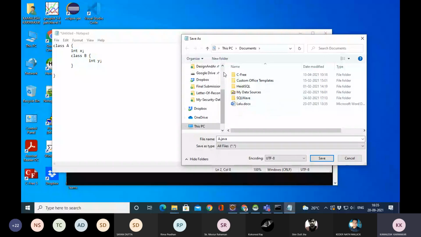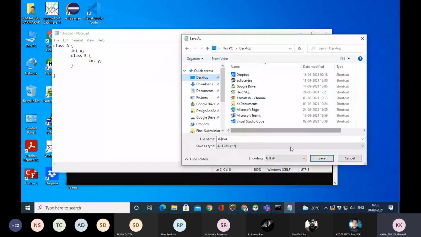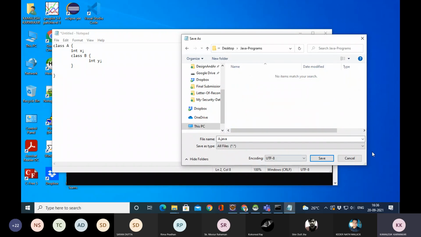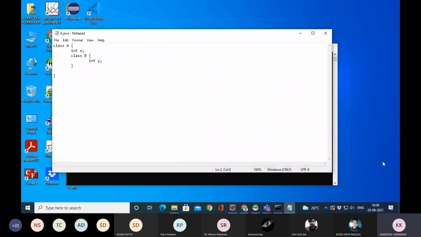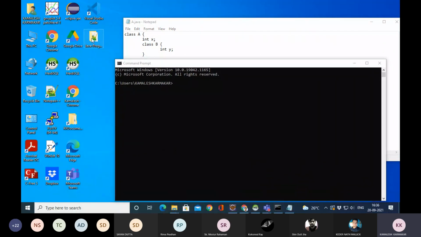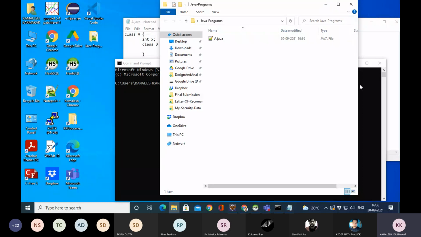Let me keep it on the desktop. Okay, it will be clumsy, so I'm creating a folder. I'm keeping it here. So this is the location where this file is kept.